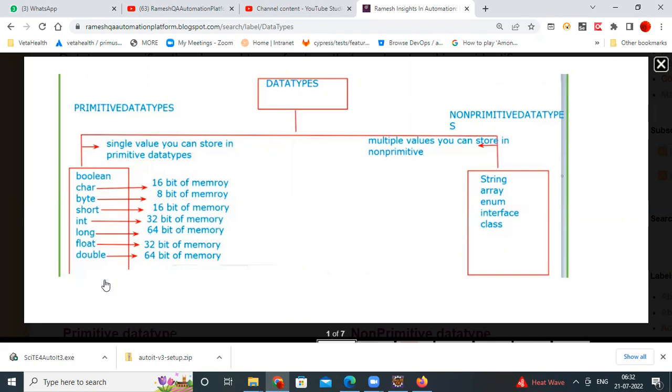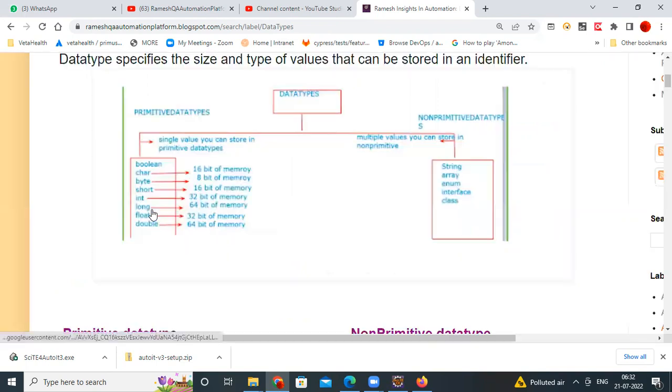So what are the primitive data types? There are 8 primitive data types. We have boolean, char, byte, short, int, long, float, double. So these are the 8 primitive data types. Let's go in depth one by one.